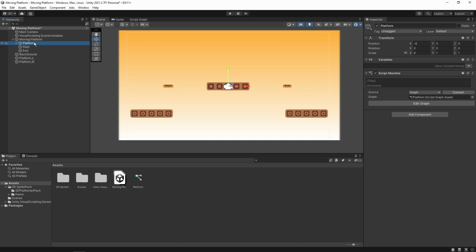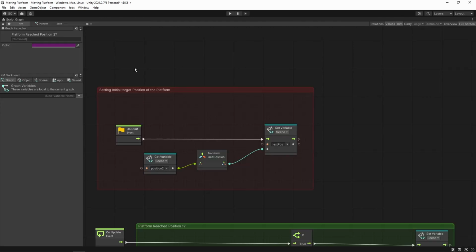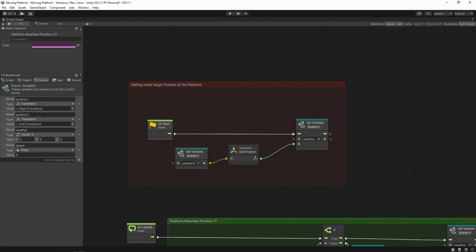Now for the platform game object, I have created one script machine. Let's go through that. Let's maximize the script graph. Okay. Now over here for the script graph, I have created some scene variables. The first one is position one. It is of type transform, and we are simply storing the transform of the start game object that we have created. In position two, we have our end game object's transform.